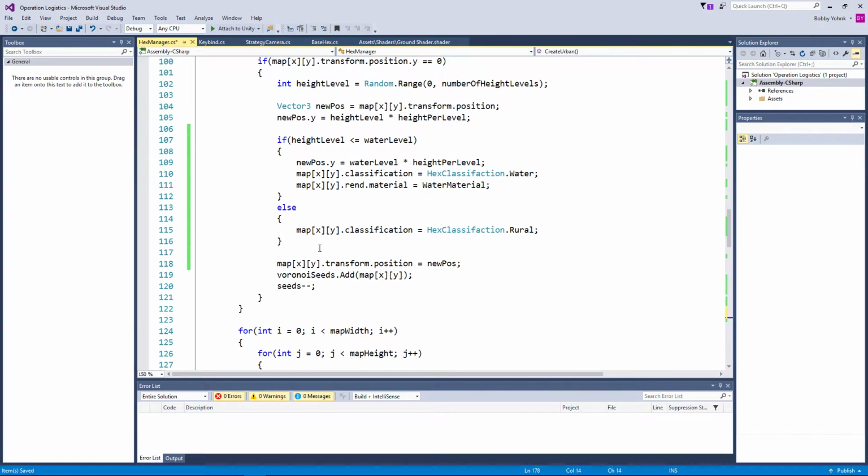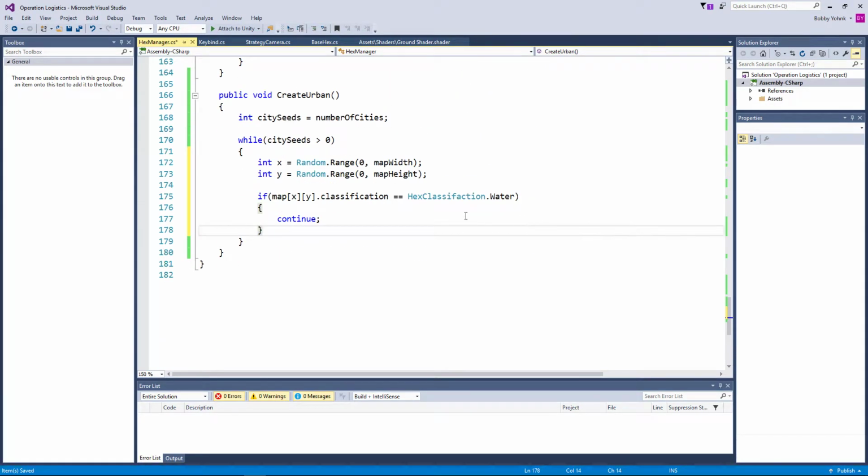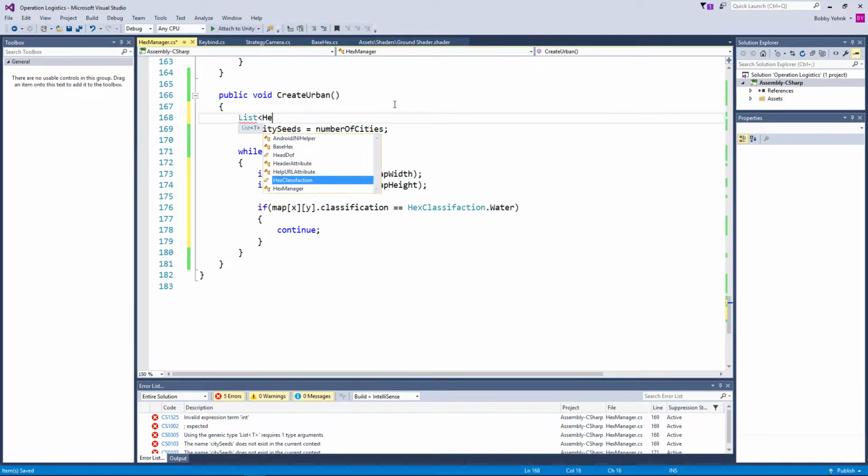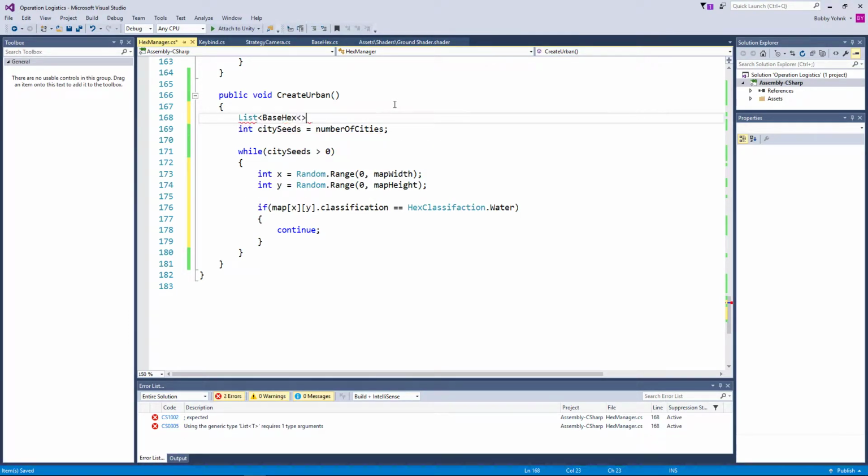And then if it isn't water, if it's rural, because we know it'll be rural at this point if it isn't water, then we can go ahead and do a couple of things. One, we'll need a list here. So not public. We will need a list of BaseHex city seeds. And actually, I'm just going to call this cities equals new List<BaseHex>.